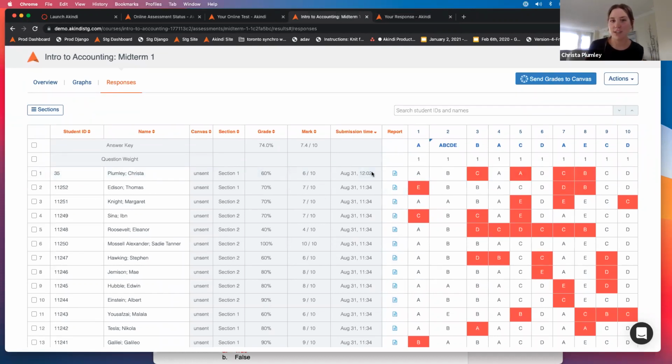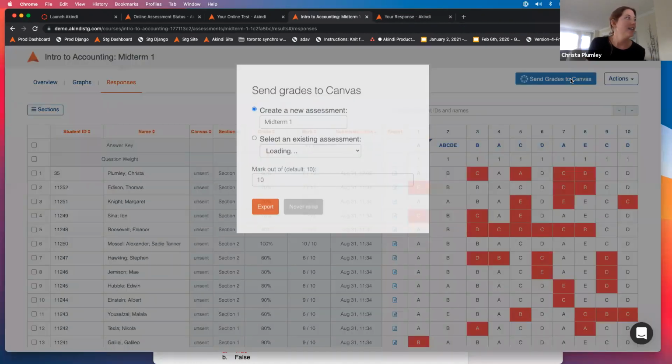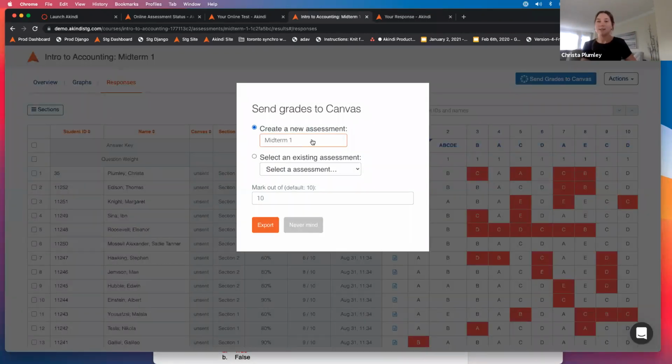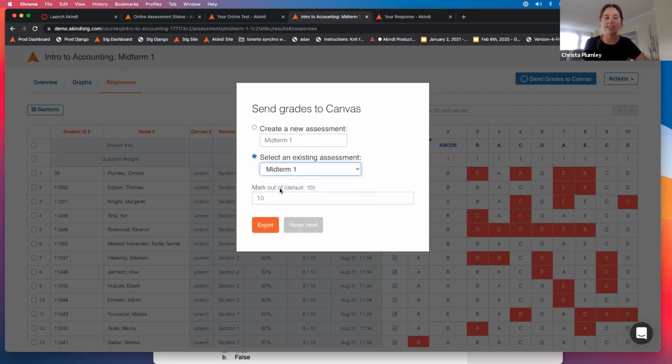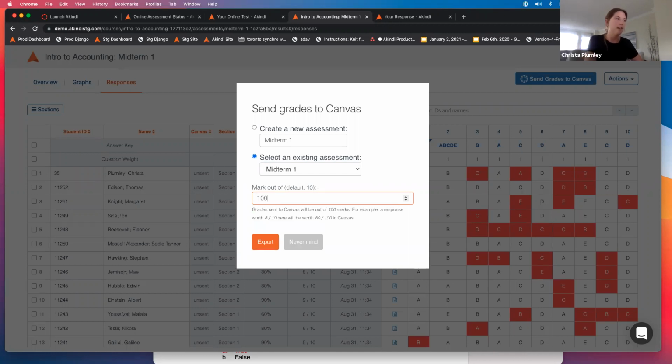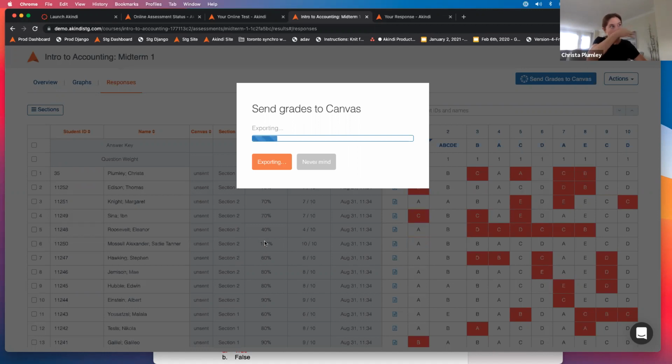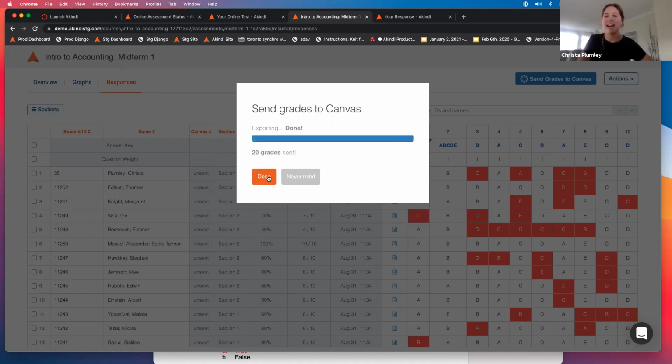Now that we've reviewed all of the exam data, we can then export that. Because Akindi is integrated directly into your learning management system, you can send the grades directly to your gradebook. You can either create a new item directly from Akindi, or you can use an existing grade column that's already set up. I already have my midterm 1 set up in my gradebook. I can select that. I can scale the marks. There were only 10 questions, but say I wanted it sent out of 100, I can edit that and click export. And just like that, the grades were sent.